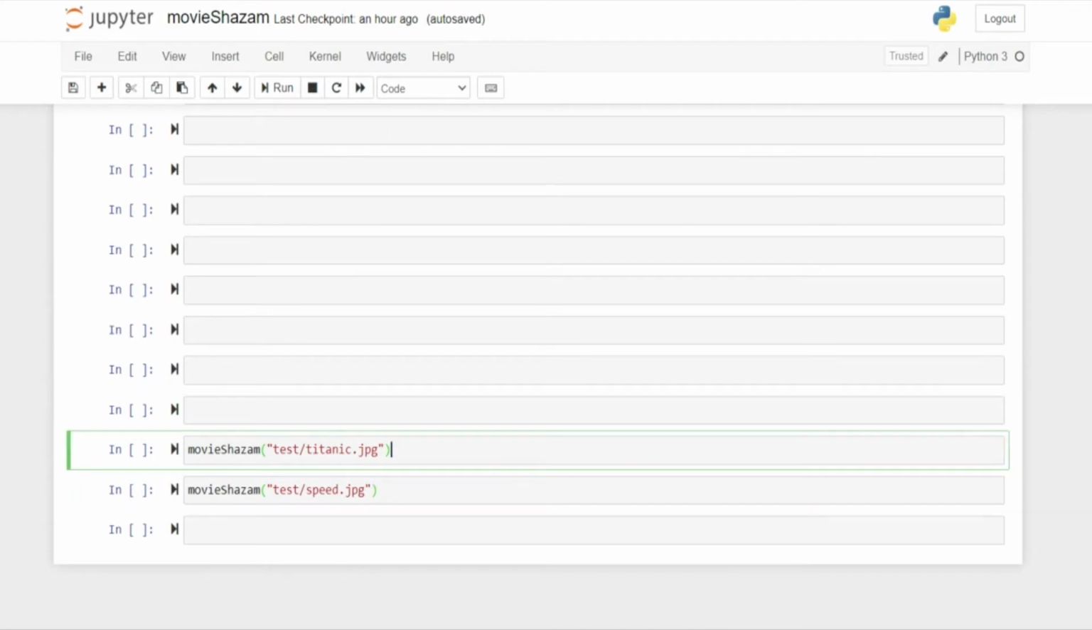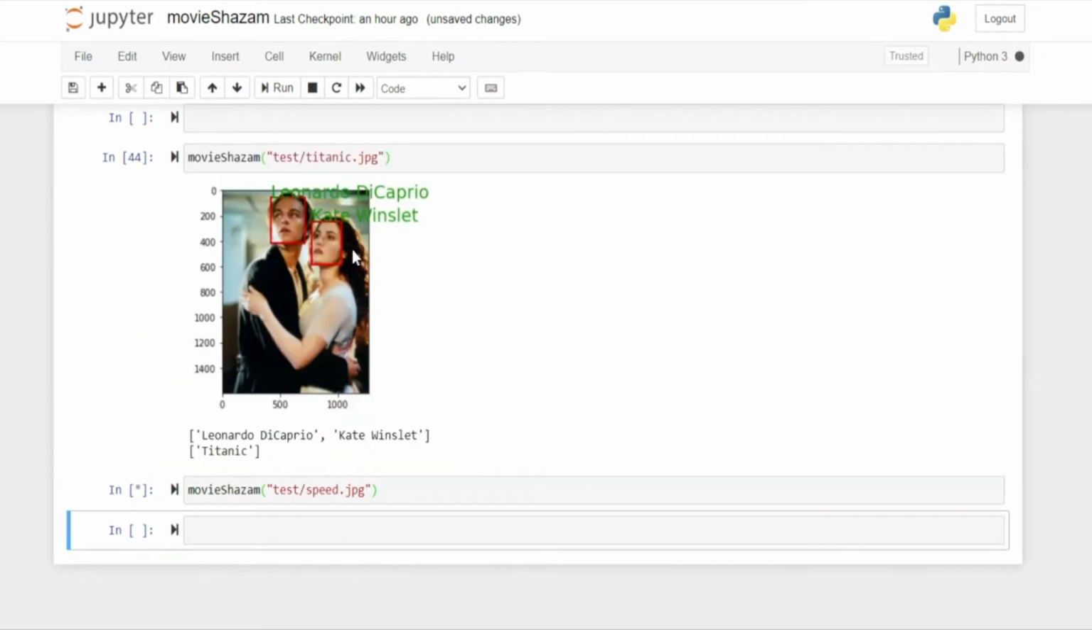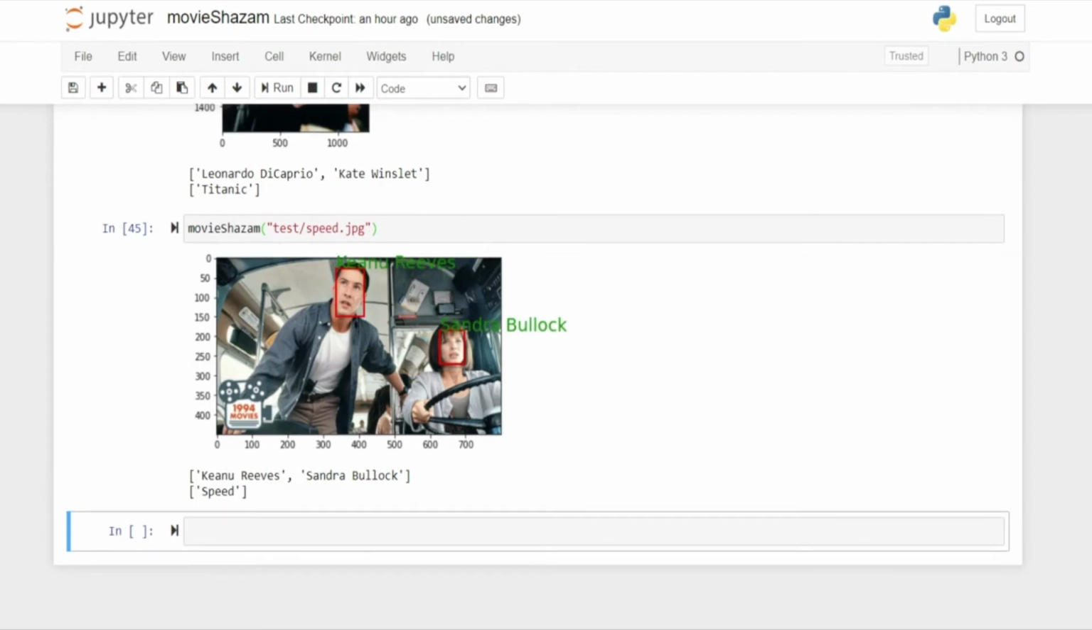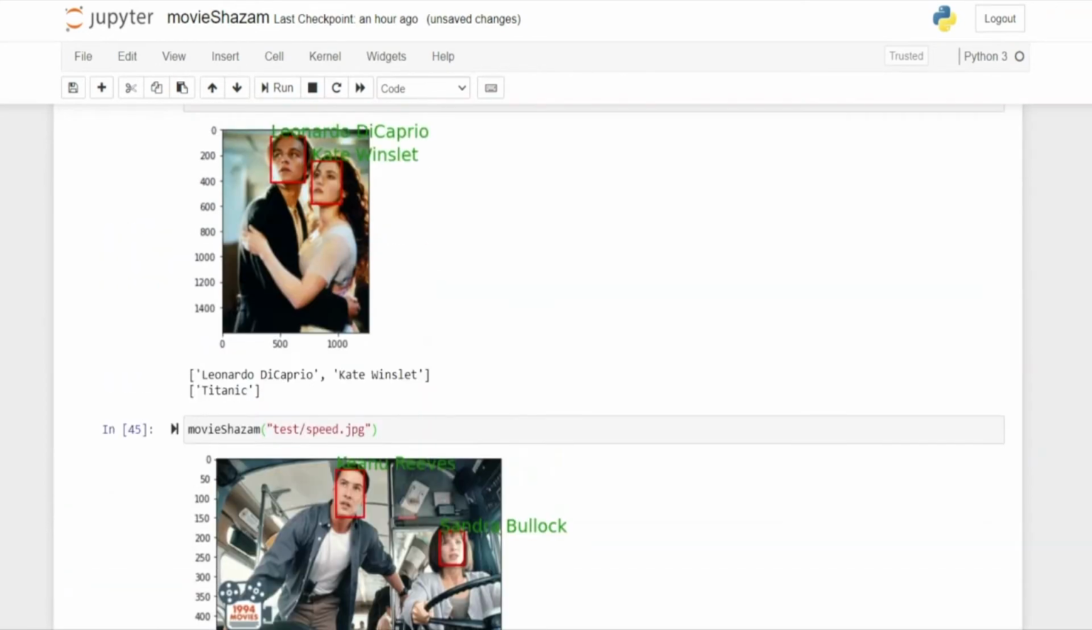Here, we're demonstrating this program using some test images. And here, the program has correctly identified the movies as Titanic and Speed and identified the actors and actresses inside the pictures.